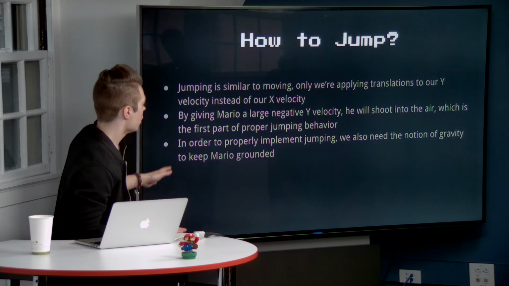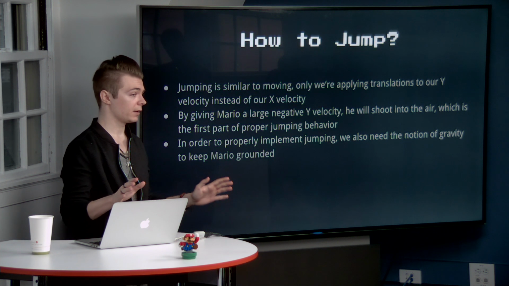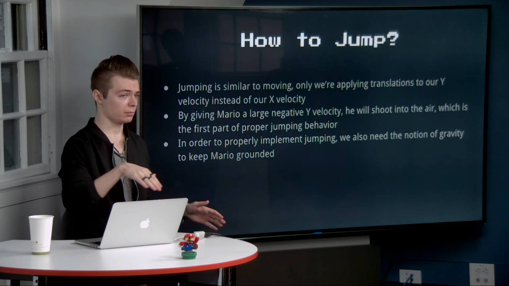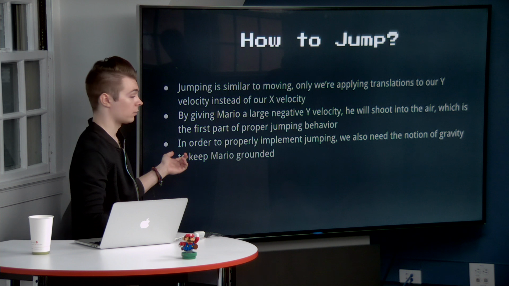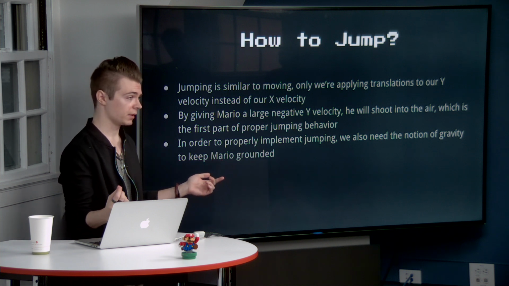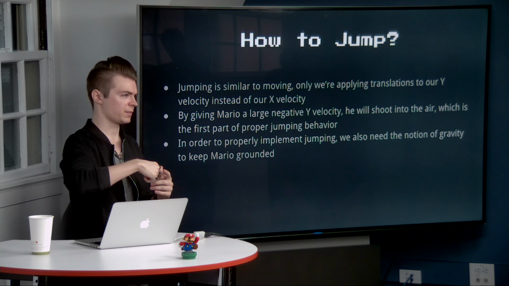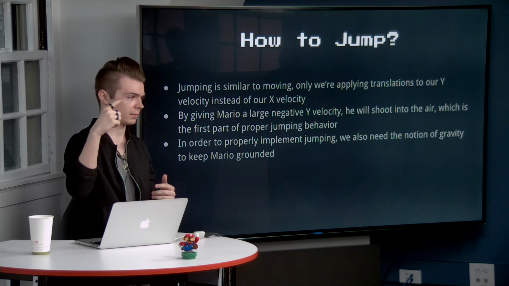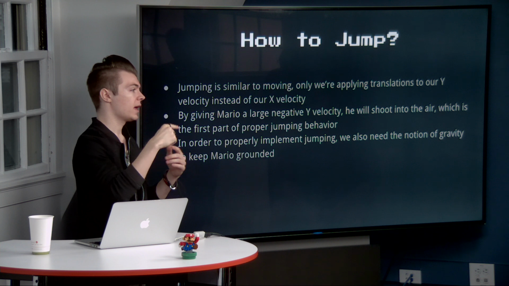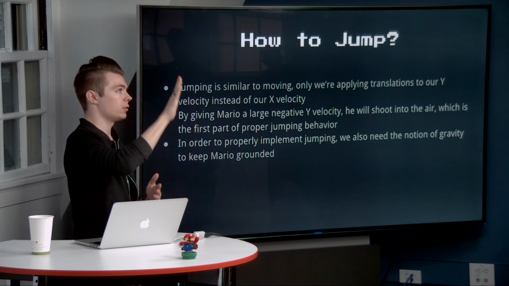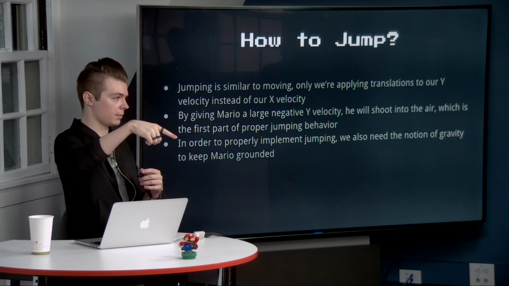And so jumping, up to this point, we've only been manipulating our x-axis, left and right, for moving through the level. But jumping relies on the y-axis being manipulated. So to get someone to jump, you give him an initial y velocity of something really high, right, like 400 or something. He's going to shoot up into the air. But as soon as he starts jumping, we don't want him to keep going forever. We need him to sort of come down.